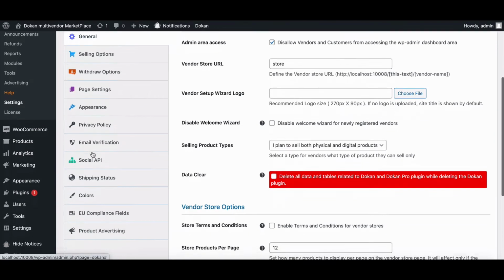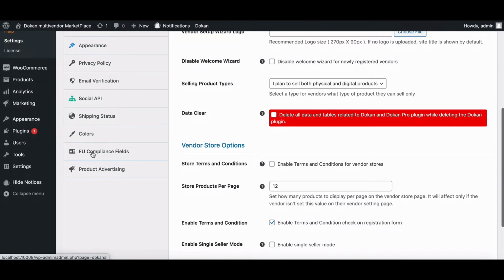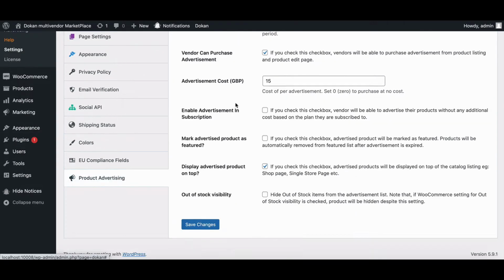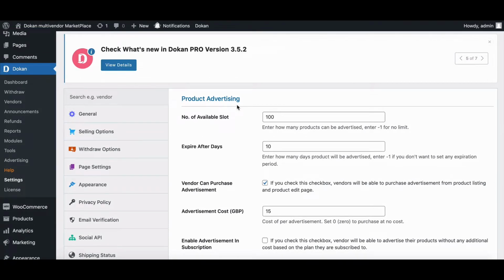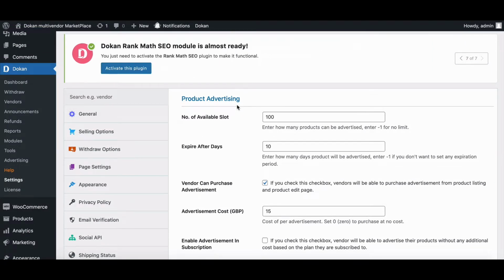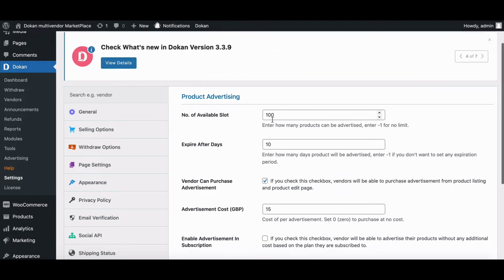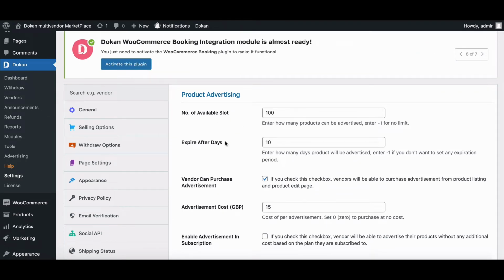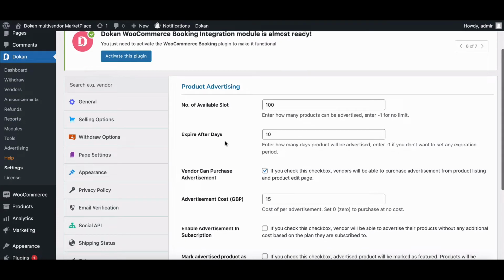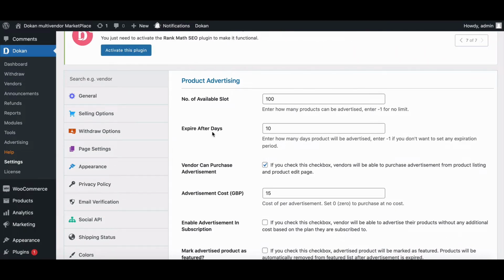Scroll down, and here is the Product Advertising option. Here you will find the number of available slots. Type how many products can be advertised. Enter -1 for no limit. Expire after days: enter how many days the product will be advertised.